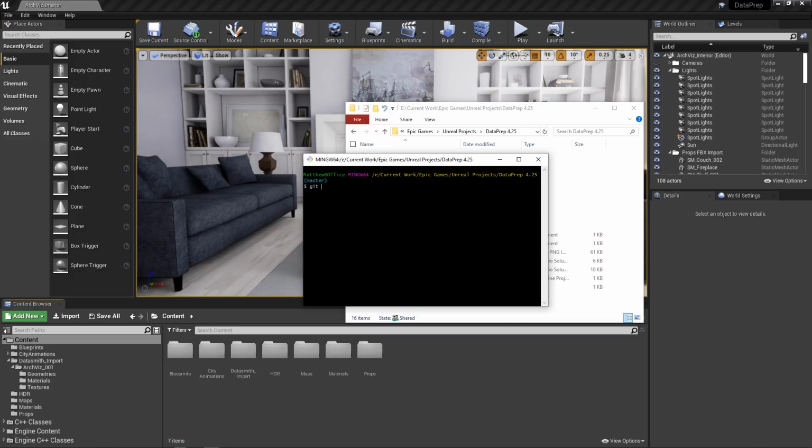First of all, if we type git status, this is going to tell us what the current status of our local repository is. And as we can see, we have an untracked file here. That's going to be our thumbnail, data prep PNG. Now, if we want to add this to the staging area, we would simply type git add and then the file name. Or if we want to add everything that needs to be tracked, we'd simply use a period.